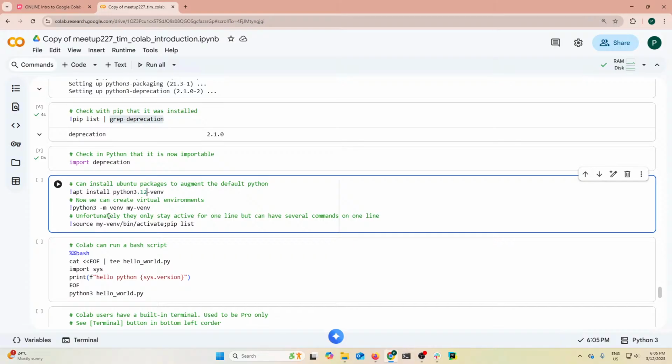unfortunately if we make it active, it'll only stay active for this line, but we can put more than one command on a line by using the semicolon. So let's try that. And that's because we're using these exclamation marks to do a line. So it basically creates a shell, runs the line, and then stops the shell. And then the next line creates a shell, runs a new line, and then stops the shell.